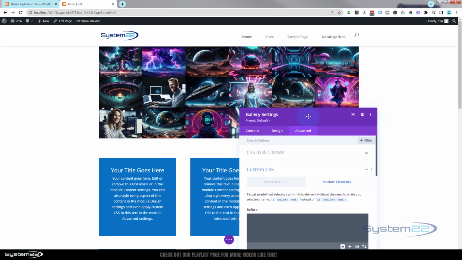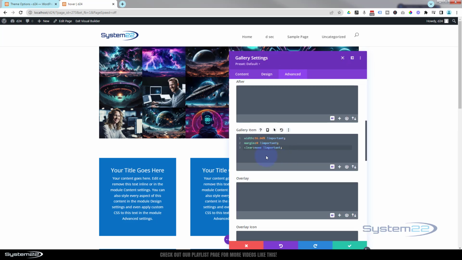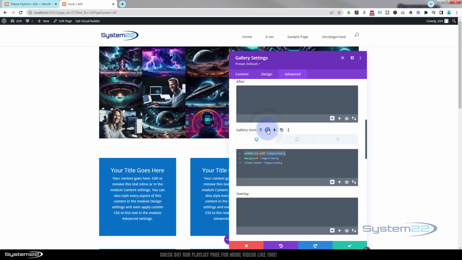Now, if you want to, you can change the amount of columns that you've got on tablet and mobile quite easily. Let's go back down to our code here. And I'll copy my width, 16.66, important. Let's flip to tablet mode. Little icon up here. If you don't see it, just hover over the dark writing. Make sure you're on the gallery item here. There's a little mobile phone type icon. We can have a different value on tablet.